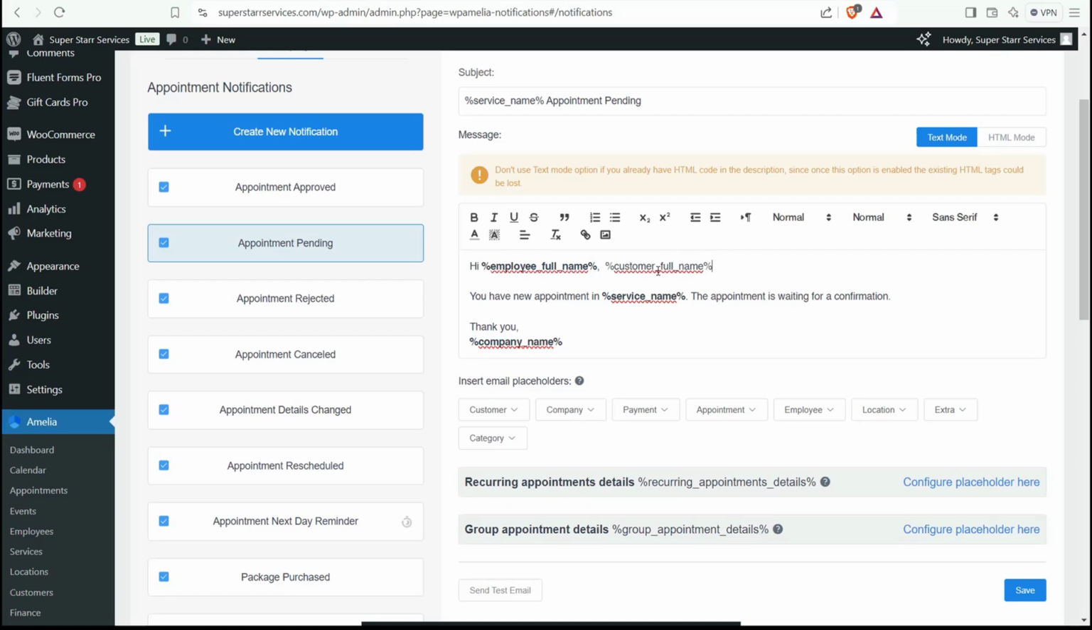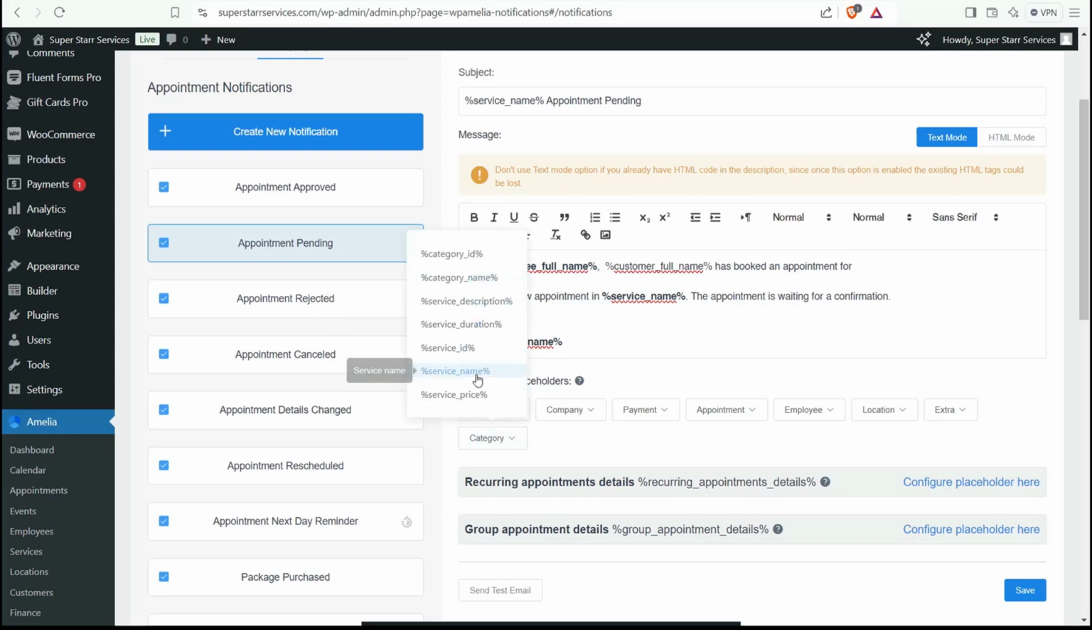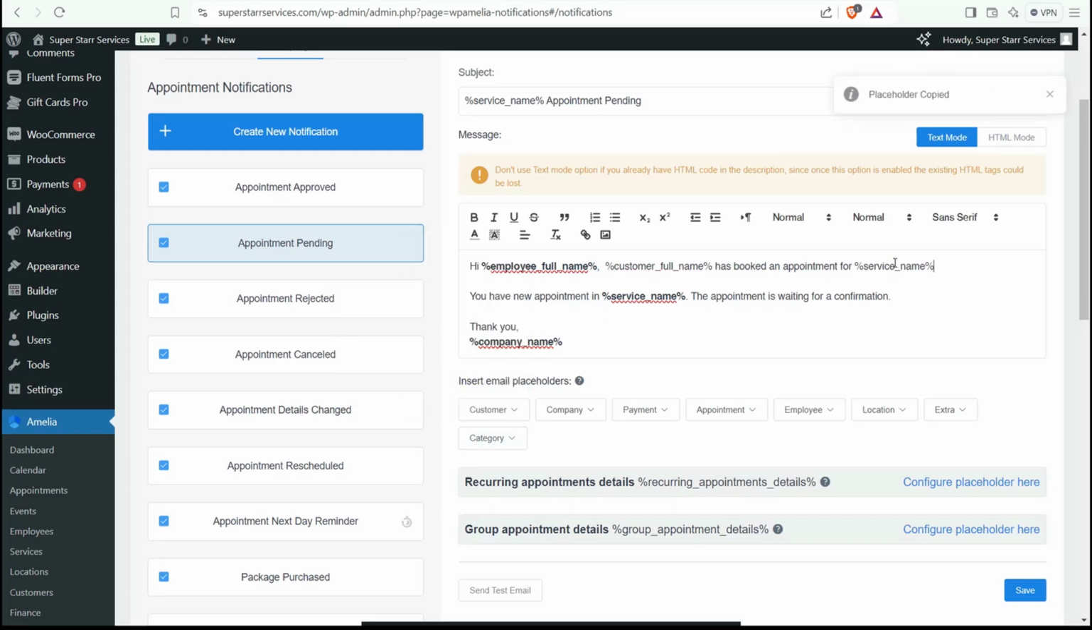For whatever the customer. So let's say Jessica Smith books the service, so her name will be here. Hi employee name, which is April Star. Jessica Smith has booked an appointment for, and now you can put service name right here, right? So I go into categories, I'll pick up the service name. So right up here, how it'll show is, hi April Star, Jessica Smith has booked a service for hair foil or whatever service that she's picked up, right?